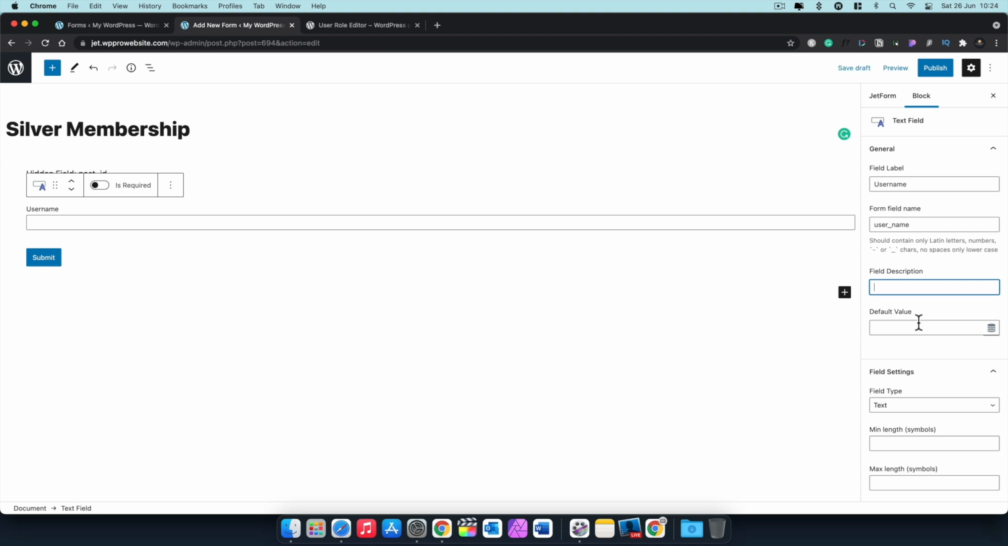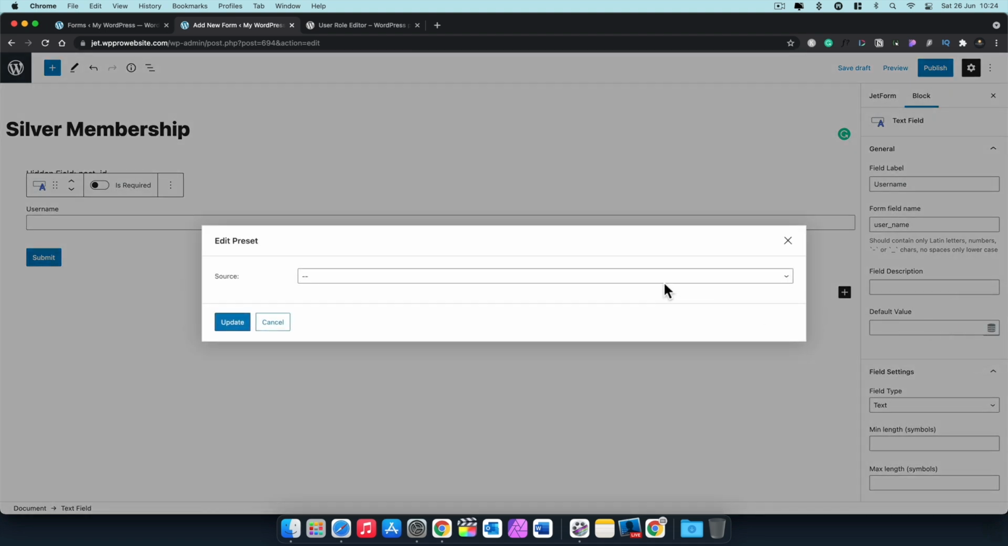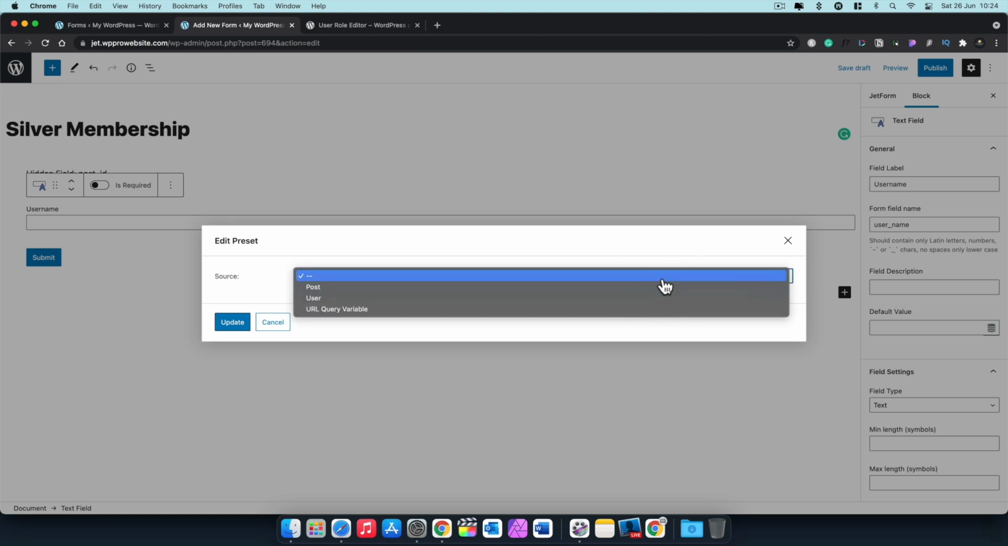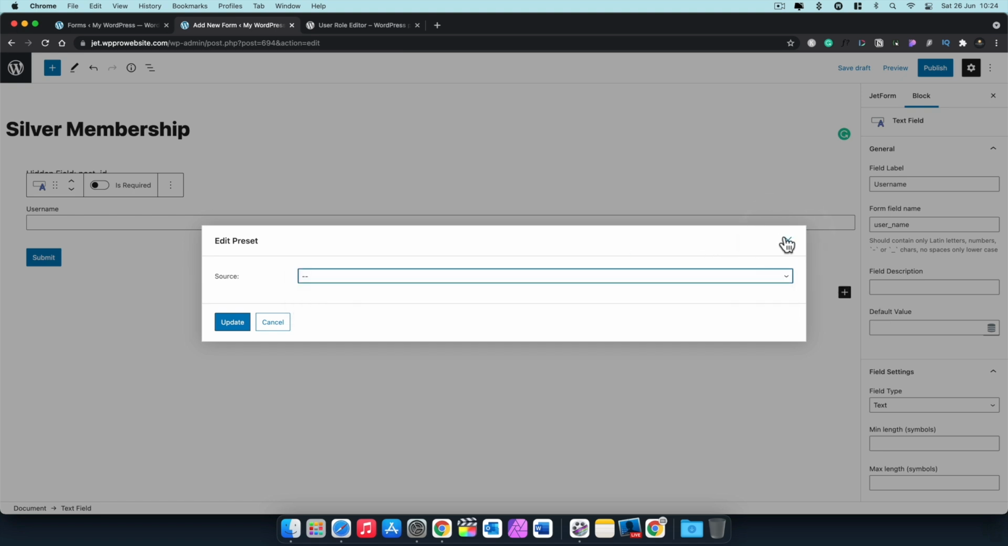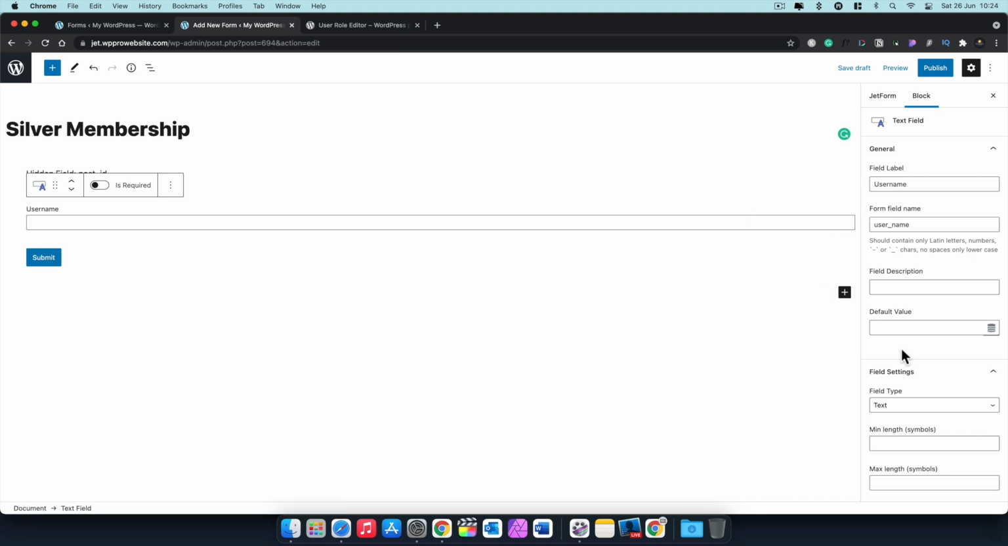Then you have your default value. Now, for the example, with a username, we don't want to have a default value, but you could insert something inside there, or you can actually pull things from a database source. So if you're using something like JetEngine, you can see we can pull data from things like posts, users, a URL query, those kinds of things. Again, for this example, we don't need that. We're going to leave it as a blank area.